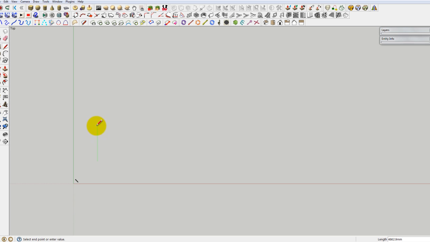So what I'm going to do now is enter the value of say 8 meters. That would be 8000 mm, because the unit is in millimeters, right? And then I can go over here, and this is again parallel to the red axis, so I'll just enter a value of 15 meters. That would be 15,000 millimeters, right?